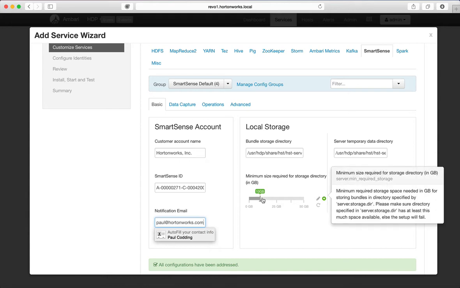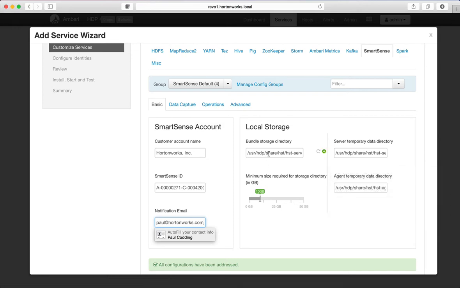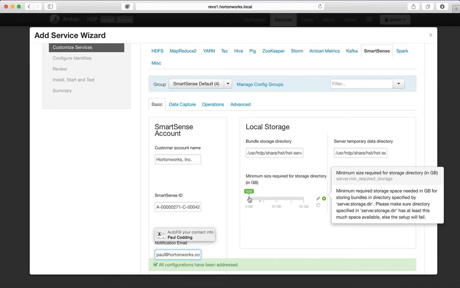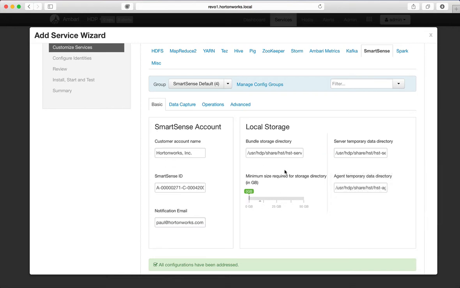And in my case, I don't have 10 gigabytes of free space as I'm just installing this on a VM. Normally, in a production environment, we would want you to use a bundle storage directory that has enough free space to be able to store quite a few bundles over time. And since the bundles that we will be producing with SmartSense contain configuration metrics and log files, the bundles themselves can be fairly large depending on the size of the cluster. So just for example purposes, I'm going to set our minimum size requirement for the storage directory to 0 gigabytes.